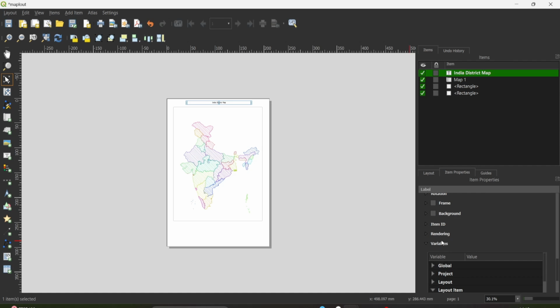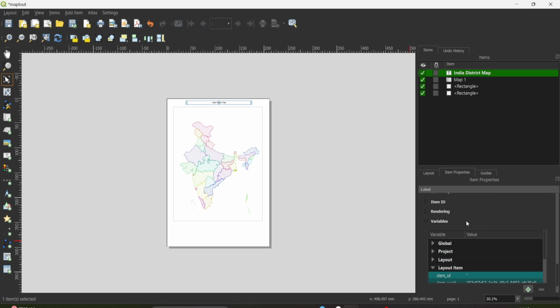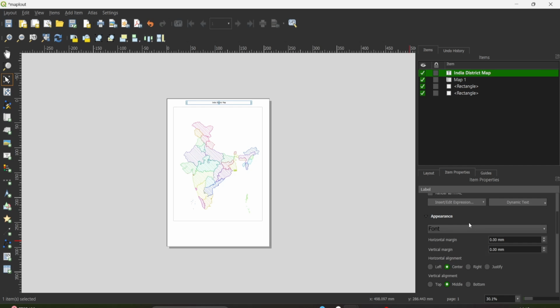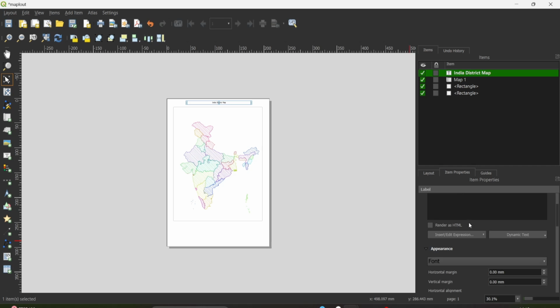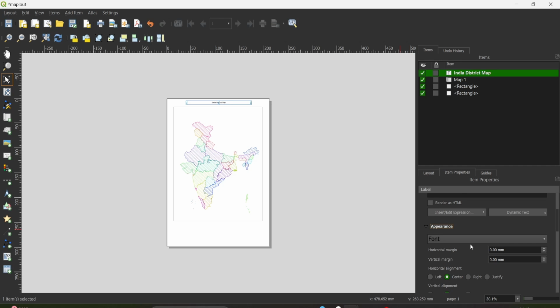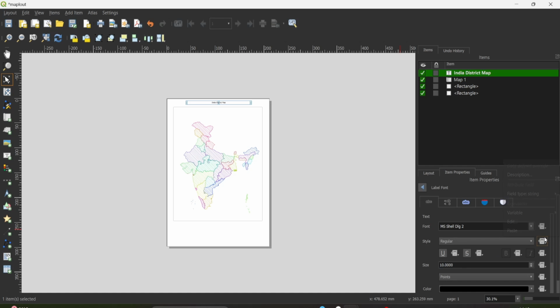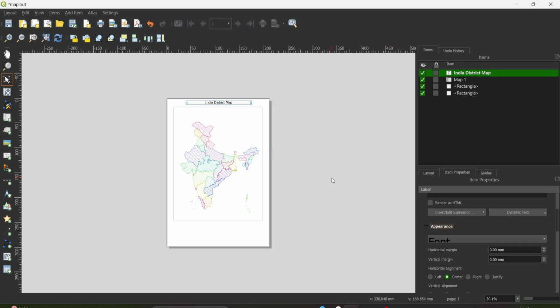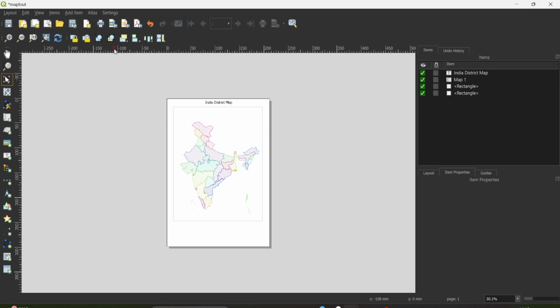I can even set these variables also. And if I now click on the font here, we can set the font as well as the style and the size. Okay. And then another thing I can add is a north arrow.